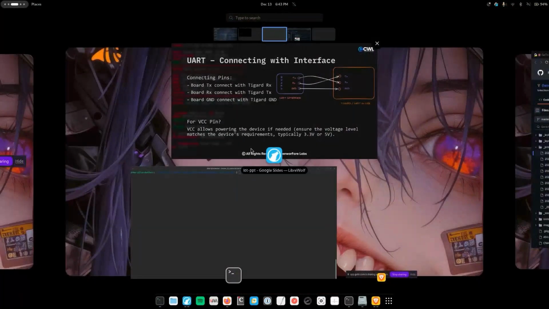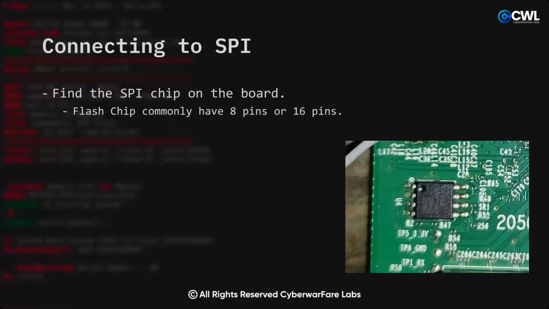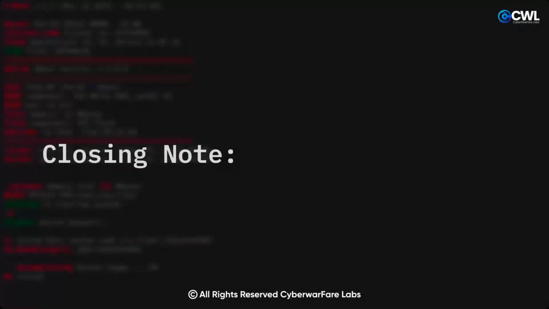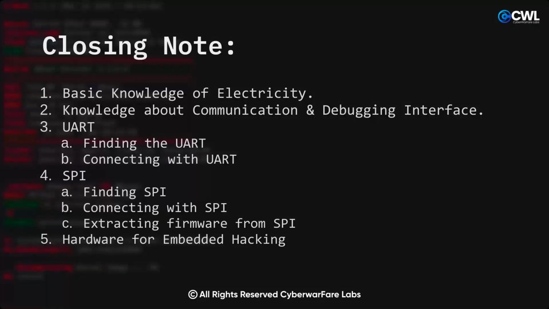So let me jump back to the last slide. Closing note: we learned the basics of electricity, some communication and debugging interfaces like UART. We saw what UART is, what its work is, how we can connect to UART, and how we can find UART if we don't have any labels on it.